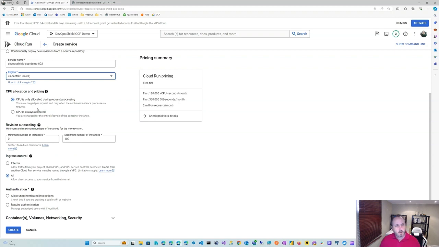So you can decide whether CPU is only allocated during request processing or is always allocated. It's up to you. But of course, if I click on here, it might be the more stable version. You can also leverage free tier prices, but you will be charged continuously. It's like always on, basically.